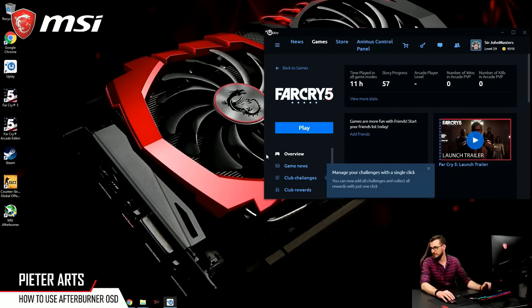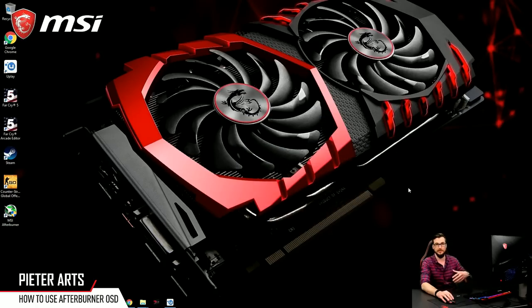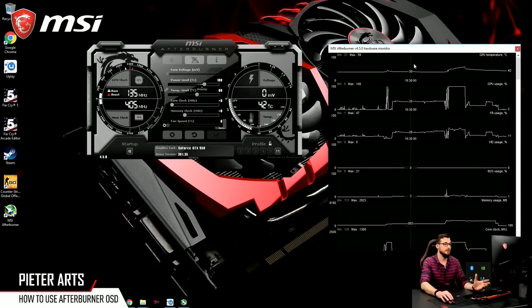OSD, does it boost the graphics card performance? Not really. Actually, Afterburner can do a lot of good things for your graphics card performance, but for that you need to do overclocking. But the OSD itself is just a monitoring tool, nothing more really. It just shows you, like it does in Afterburner itself, in real time, what your system is doing.